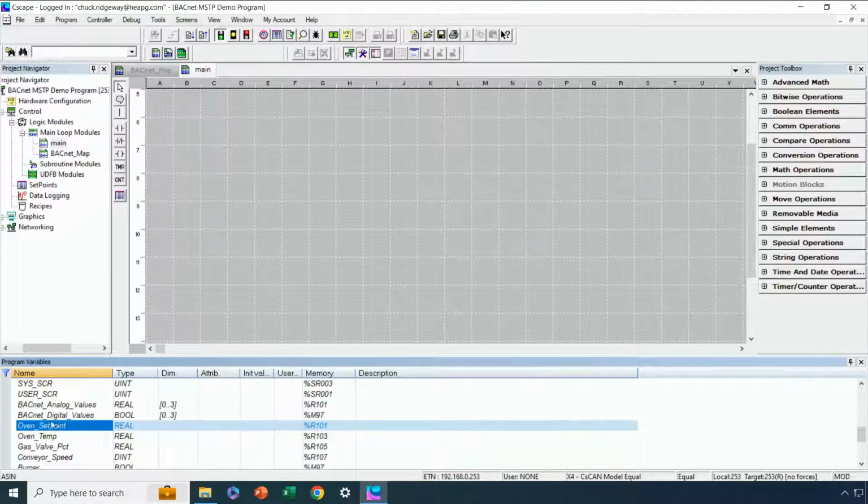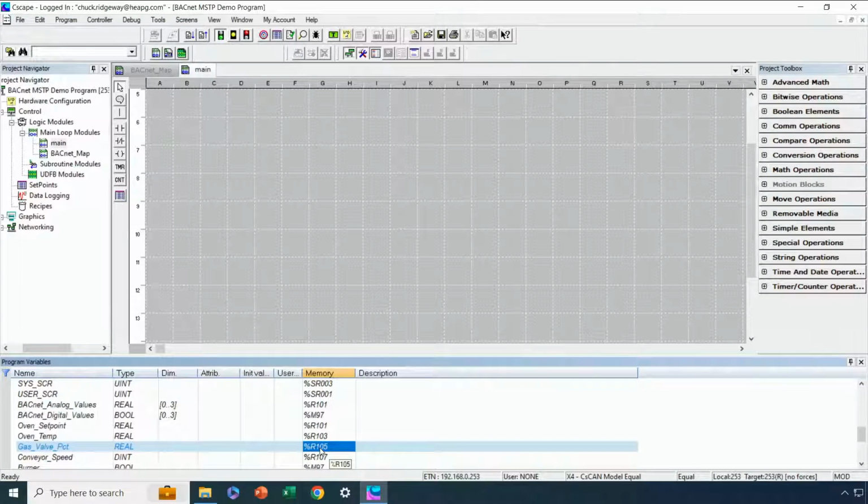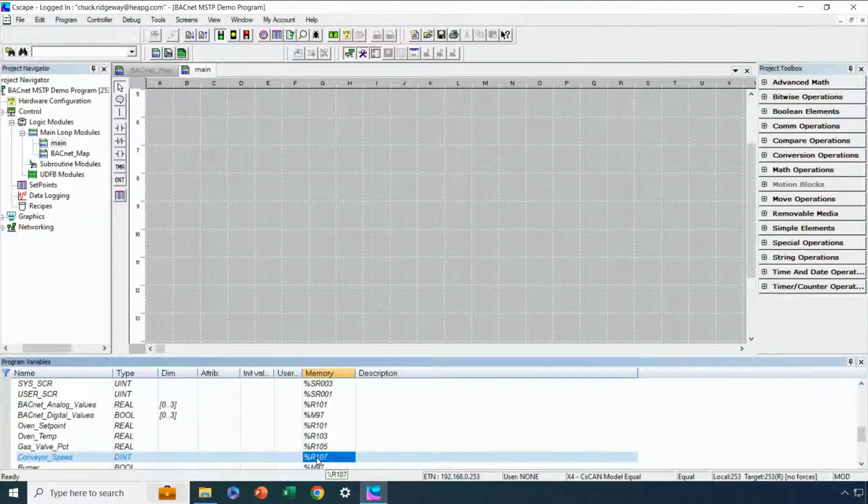So I've done that for the oven set point. It's mapped to R101. I also have an oven temperature at R103, a gas valve percent at R105, and a conveyor speed at R107. So those individual variables are now mapped over to BACnet.